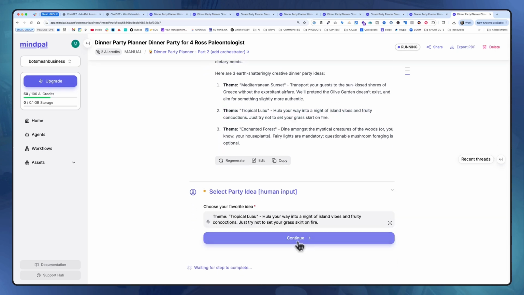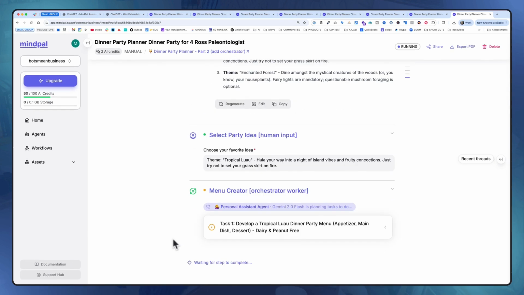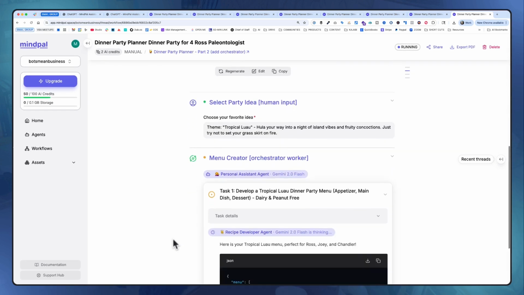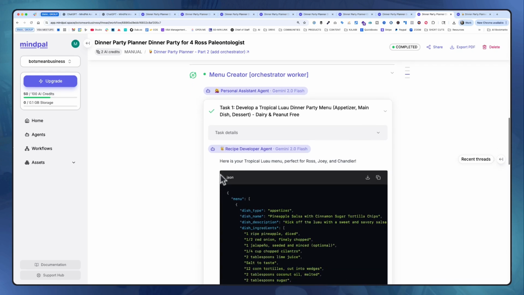It kind of makes more sense in the real world to choose a theme, and then if you're hiring a private chef, you let the chef come up with the actual menu. And in the Orchestrator worker node, our personal assistant agent correctly and smartly decided to use and call on the recipe developer agent to complete the tasks.